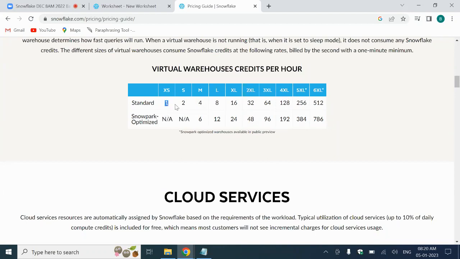So when it comes to this, see this one, the new feature Snowpark optimized that they have introduced here, but this is still under review. If you observe this standard one, it is 1 credit. If you are using a small virtual warehouse, 2 credits. If you are using a medium virtual warehouse, 4 credits. Then 8 credits.